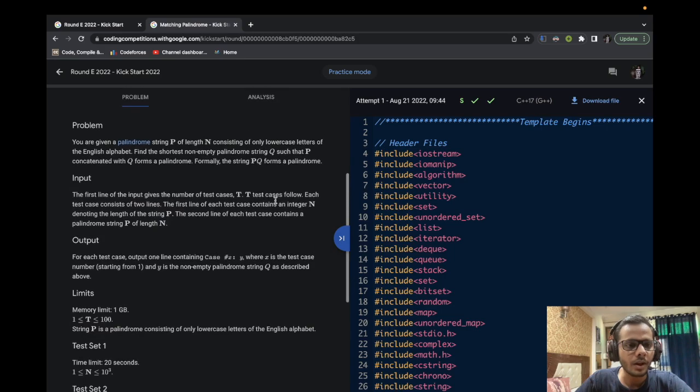Okay, so this has a short problem statement, which is good. We are given a palindrome string P of length n consisting of only lowercase letters of the English alphabet. What we have to do is find the shortest non-empty palindrome string Q such that the string P concatenated with the string Q forms a palindrome as well. So both P and Q are palindromes. P is given to us, Q is something that we have to find.